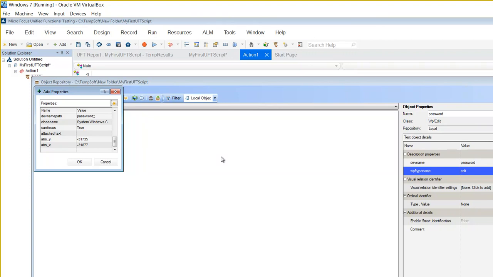What is the purpose? Sometimes your object is not identifiable, and whatever you have by default here is not working. So you go there and see if you can bring any other attribute. Whatever attributes you bring here are the attributes that will be used to identify that object. So you have a collection of attributes that you can bring to identify that object. Got it?